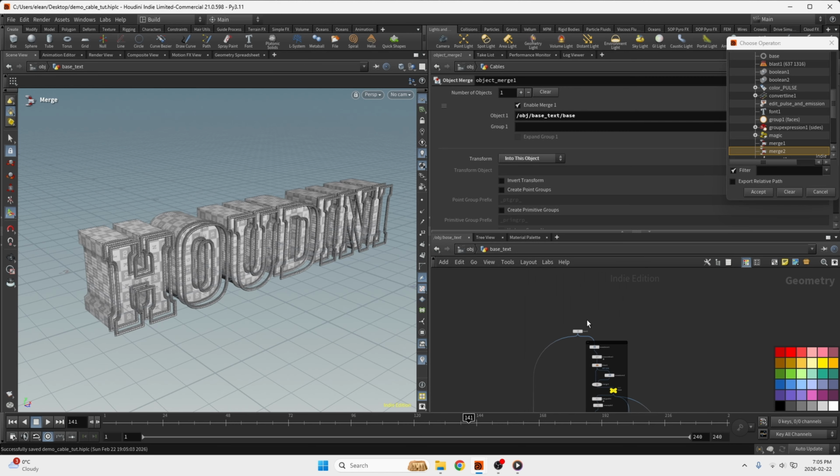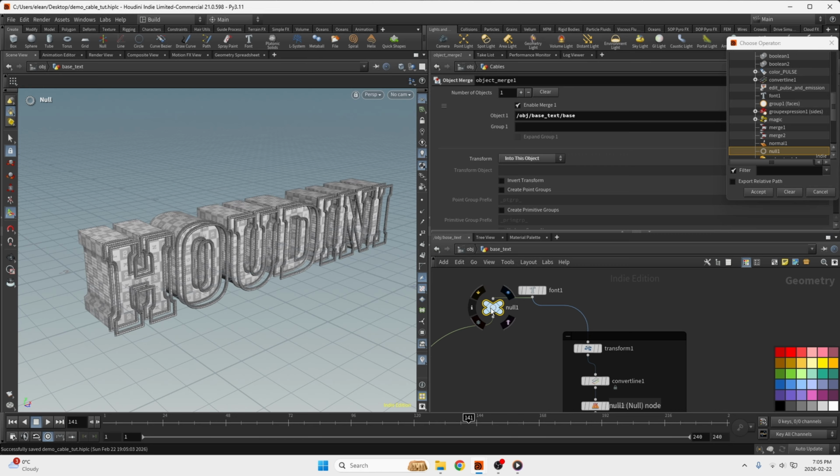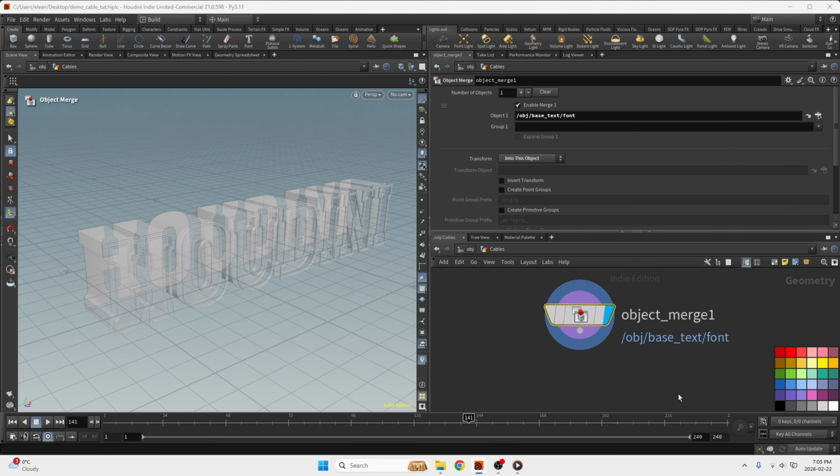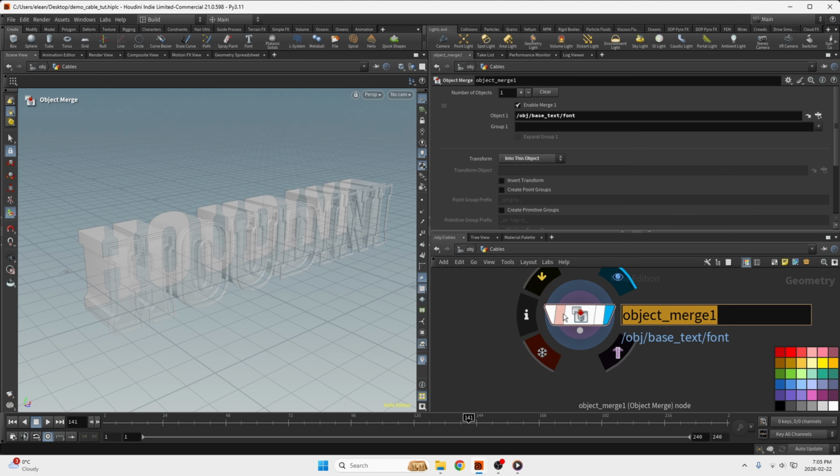Go up the node tree. We're going to want whatever is under, we're going to want this font node. So I'm going to put a null underneath this font node. I'm just going to call it font. And then from font here, we're going to grab it, hit accept, and bring it into our cables node. So this is text at the top.